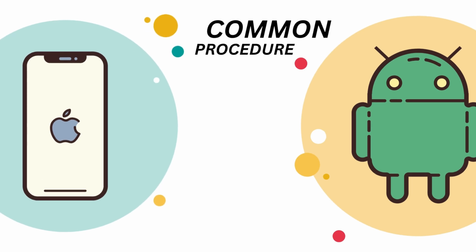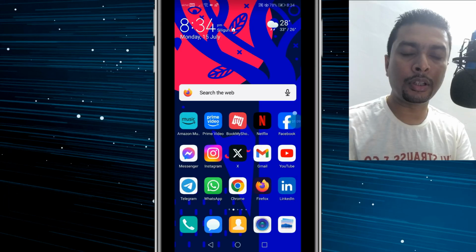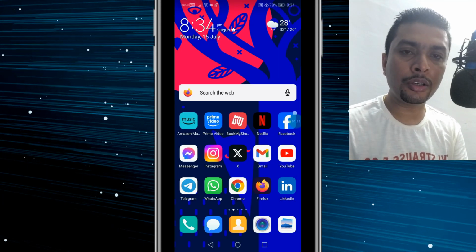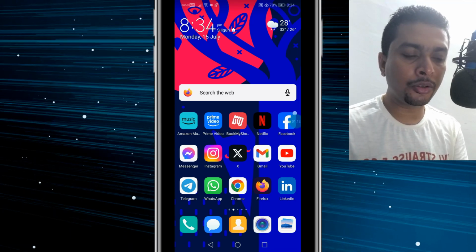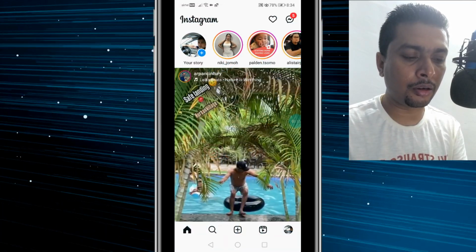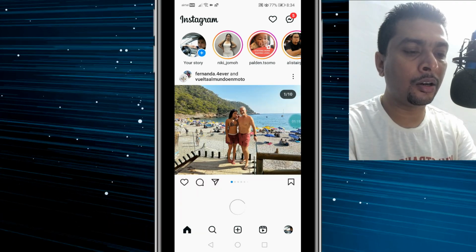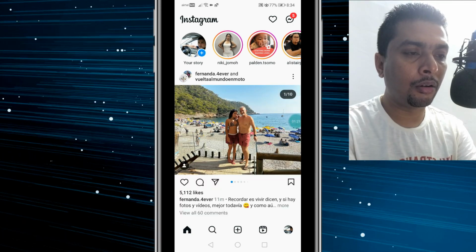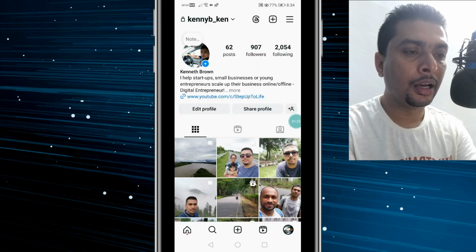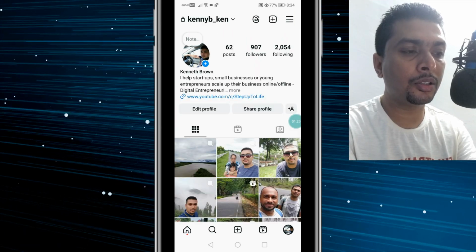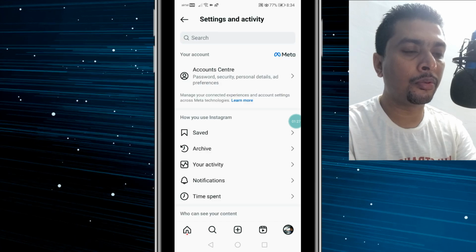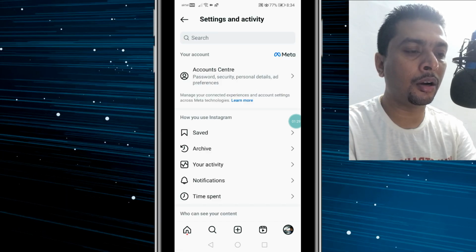So this method is common for Android and Apple devices. Whether you have an Android device or an Apple phone, not a problem. It's the same procedure. Now get hold of your smartphone, and I would recommend you go directly to Instagram. Click on the Instagram icon, get onto your profile page, and click on your profile icon. After you do that, you get onto this page, click on the three dots to the top right, and then click on Account Center.